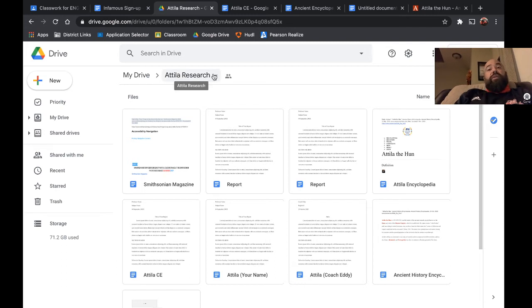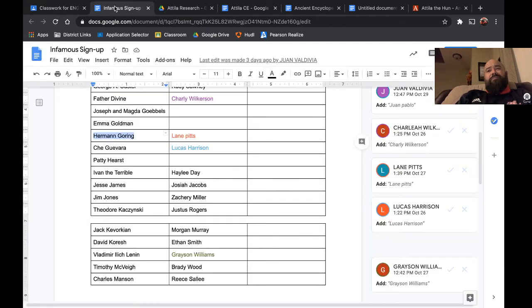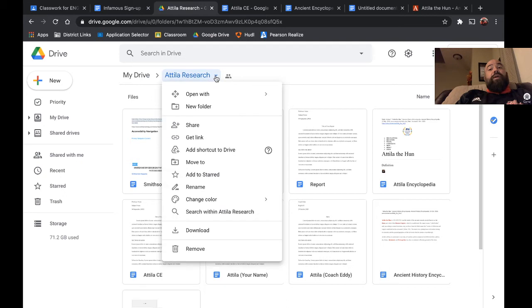Share this folder with me, that's the last thing on the instructions. Share the folder you created with me. Me is Coach Eddie. Probably should have said that in there, but I thought it was kind of weird talking in first person or third person. All right, you can click this little arrow here, the share button. It says share and it has a plus sign by it.